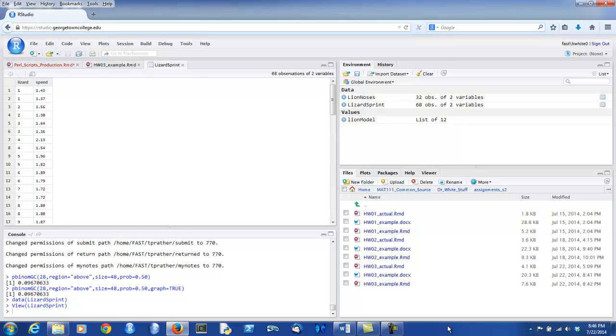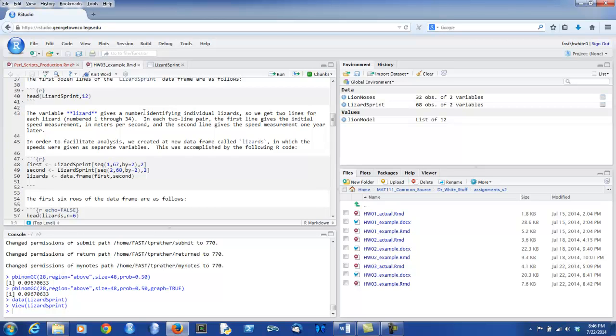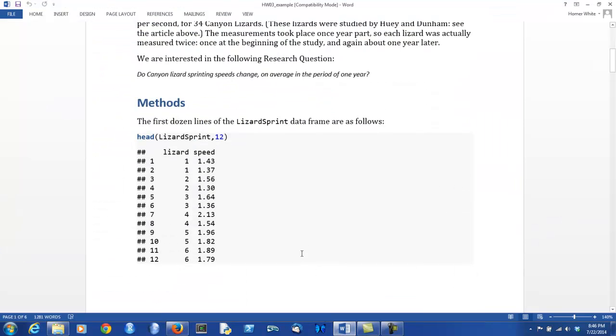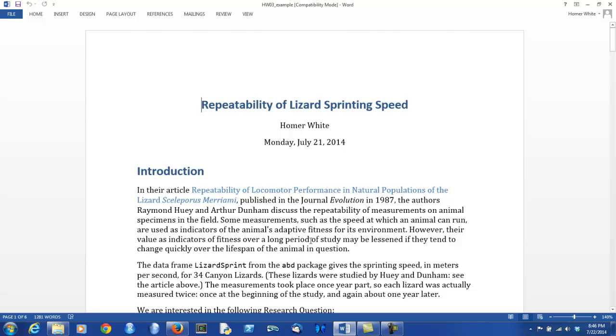Hello everyone, it's Homer White back again with part 2 of our video lectures on the third data analysis report. This time we're going to look at specifics about R Markdown or R that helped us to produce this particular report. The R Markdown document itself is homework 03 example.rmd that you may find in the appropriate place in the common source folder for the course. And we also have the Word document available, and we'll be going back and forth between the two.